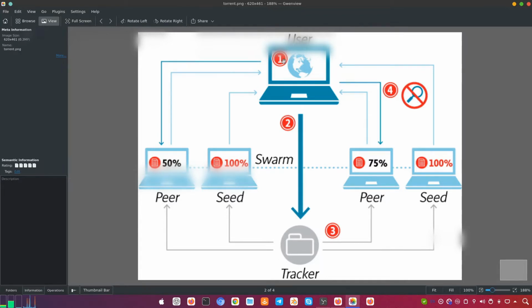Suppose the user one on the top has created a torrent file and then shared it to each of these four computers, right? Suppose on the left hand side this is the first computer, next to it on the right is the second, then third, and then fourth. As you can see on the screen, the first computer has downloaded 50% of the file, the second computer has downloaded 100%, the third computer has downloaded 75%, and the fourth computer has downloaded 100%.